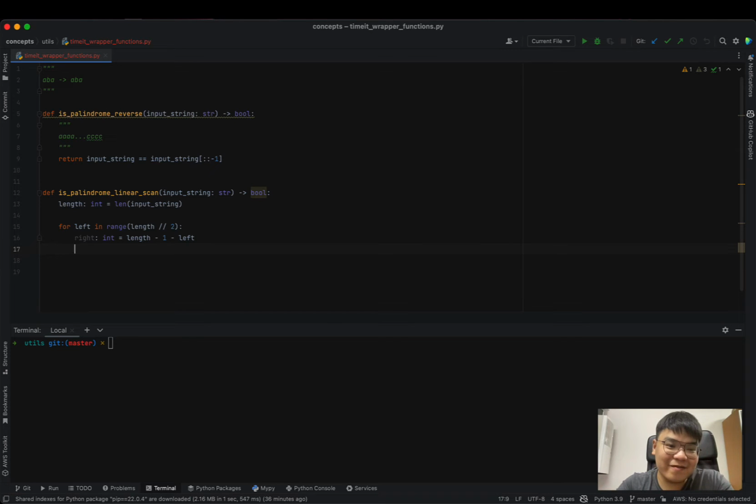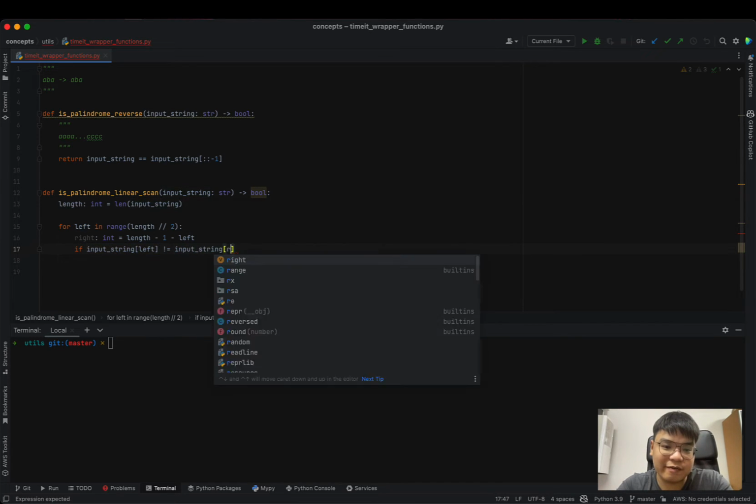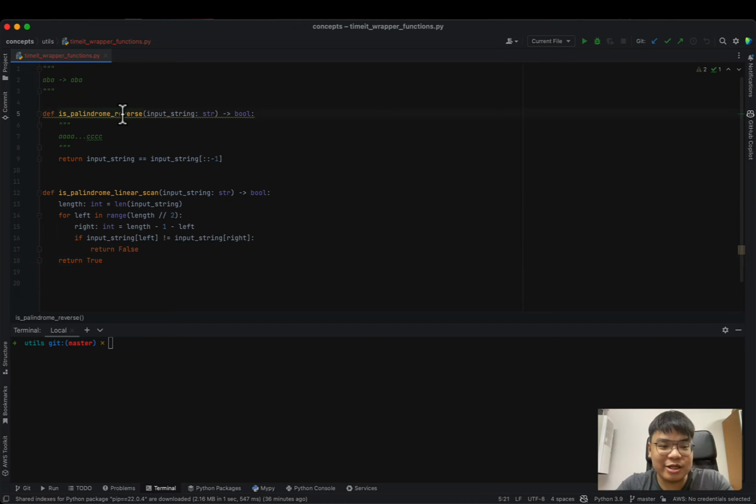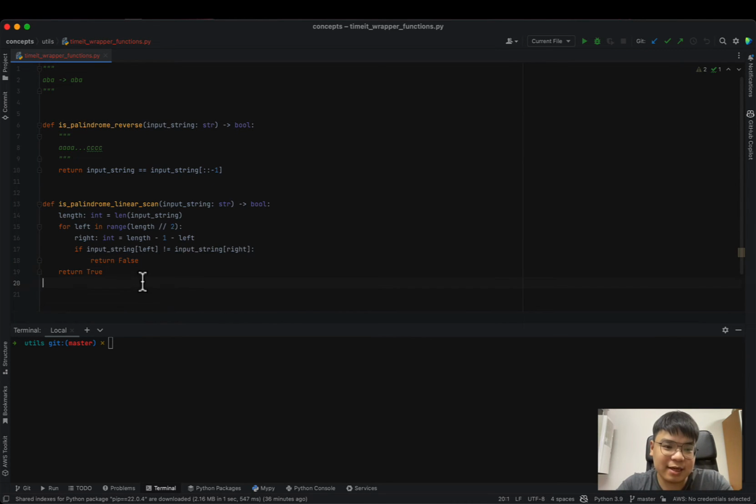And if input string left is not equal to input string right, you return false. You will terminate the search because it's not a palindrome, otherwise return true. So these two implementations work. Let's quickly test this out.